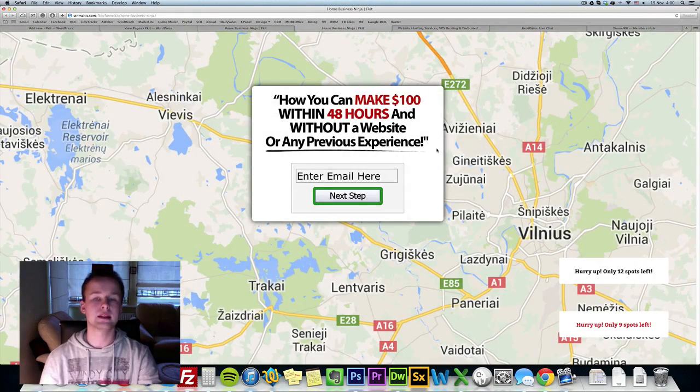Now instead of a headline, you can use variables to actually increase the trust. So for example, you can say something like how you can make $100 within 48 hours in Vilnius. You can have the variable of the city by IP address in your headline. Or for example, you can have something like this system is available for residents of Vilnius, and you don't have to insert the city. The script, FunnelKit, will do that for you. It will determine the city by IP address, and it will put it in the headline.